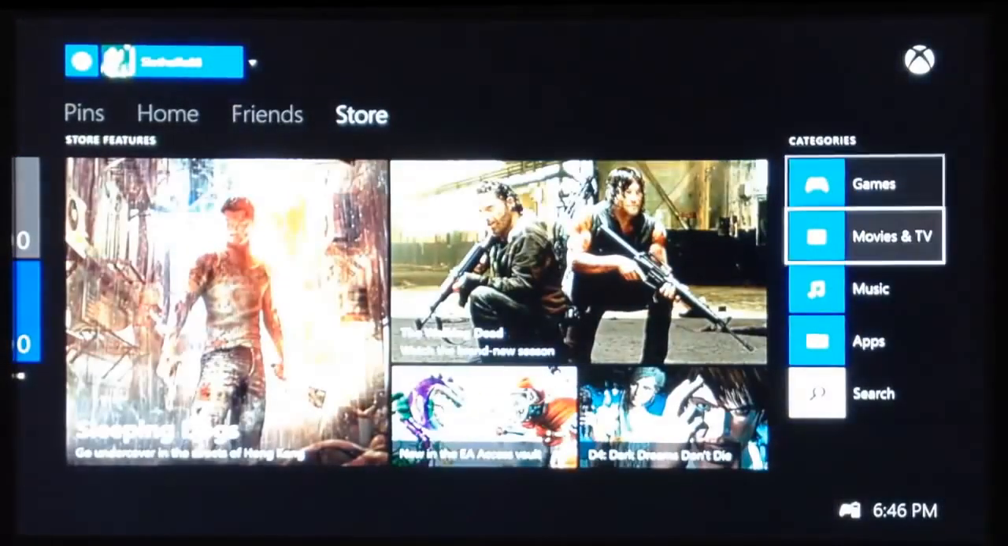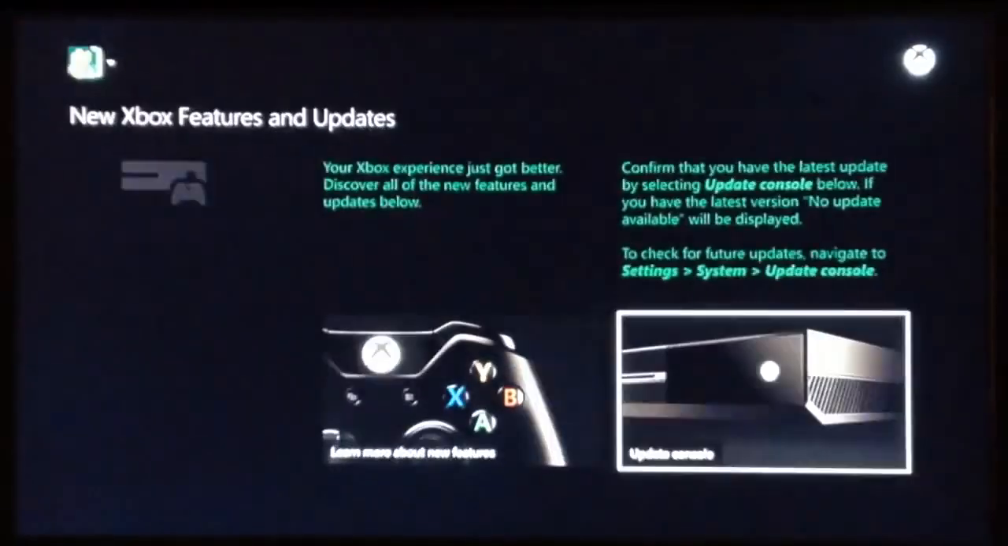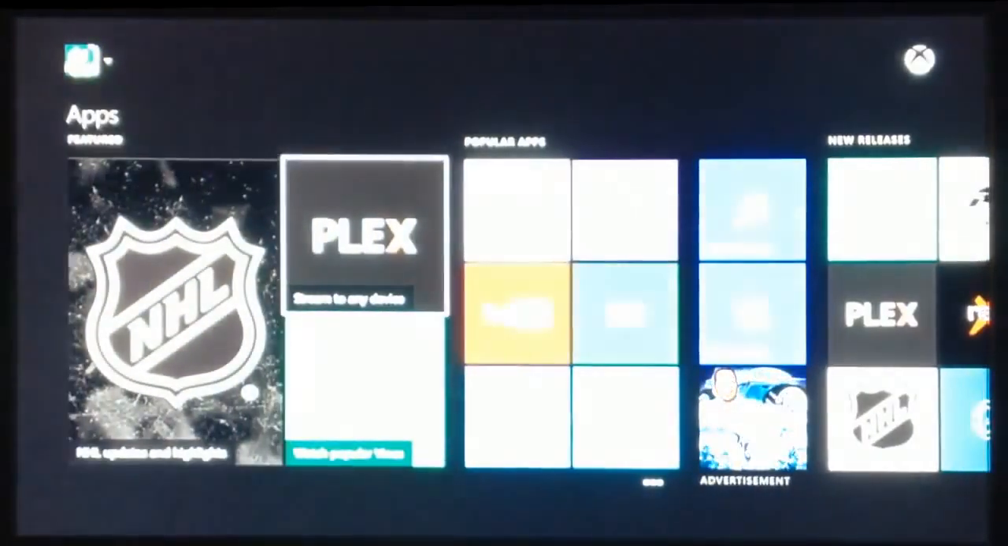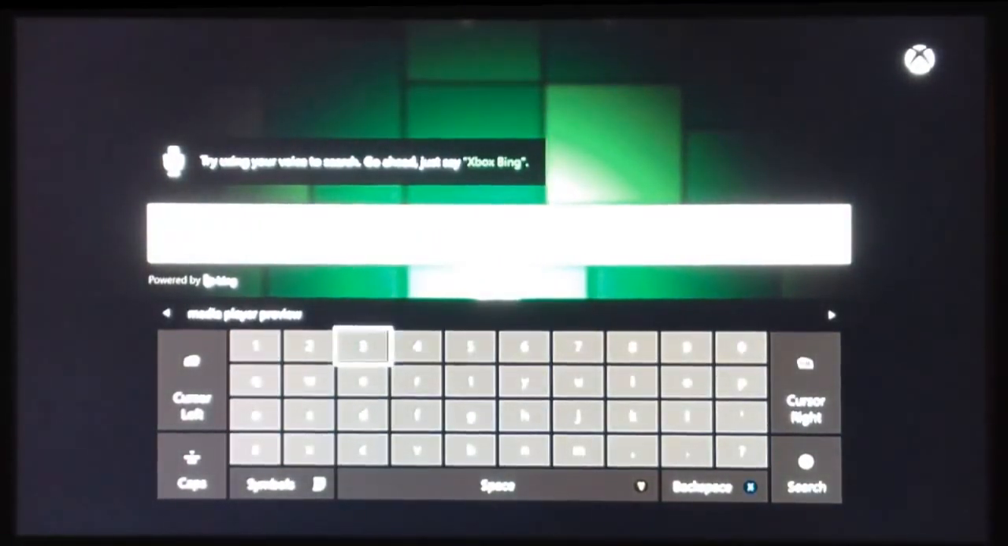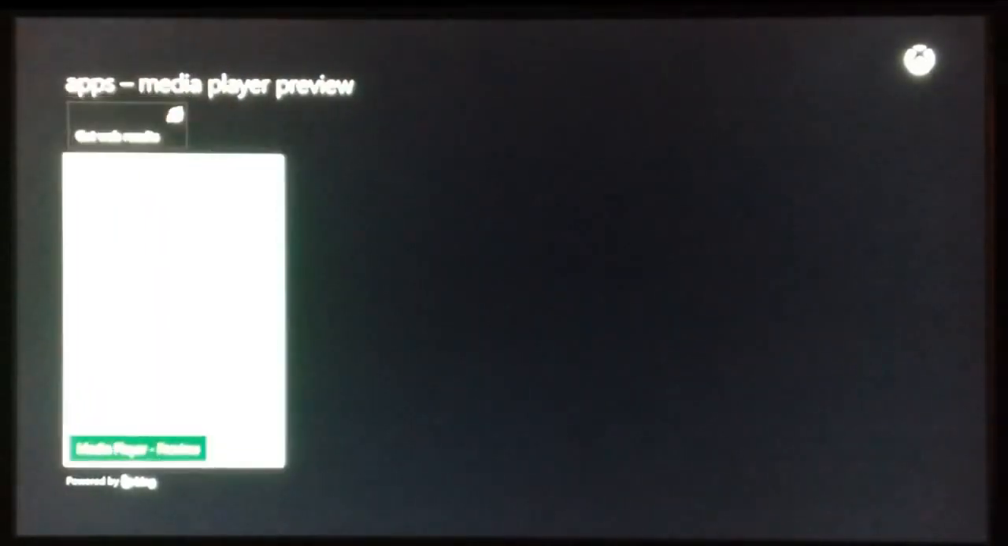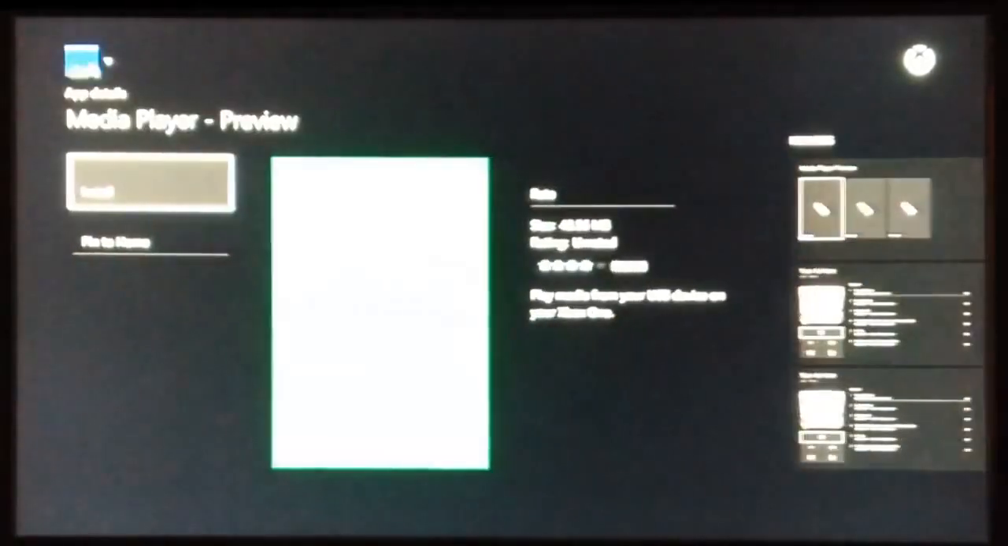So you can go back to the home screen and go to the far right, which is the store, and then go down to Apps. Okay, so from here, we're just going to do a quick search, so search apps, and type in Media, and it should autofill, but you're going to want to look for Media Player. Right now, it says Media Player Preview. So click on the first one there.